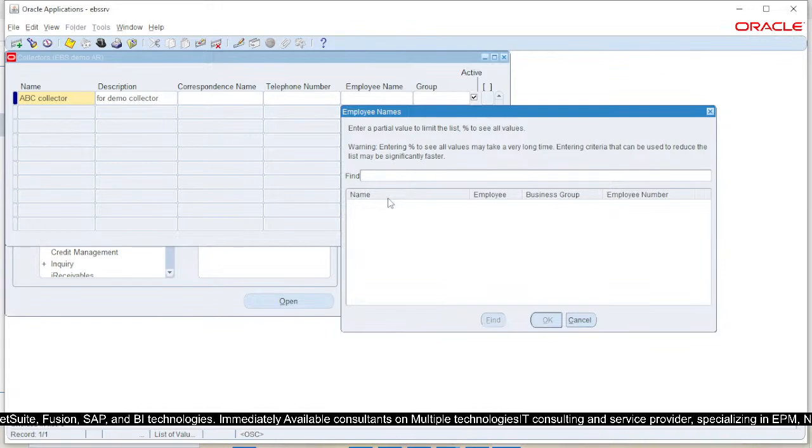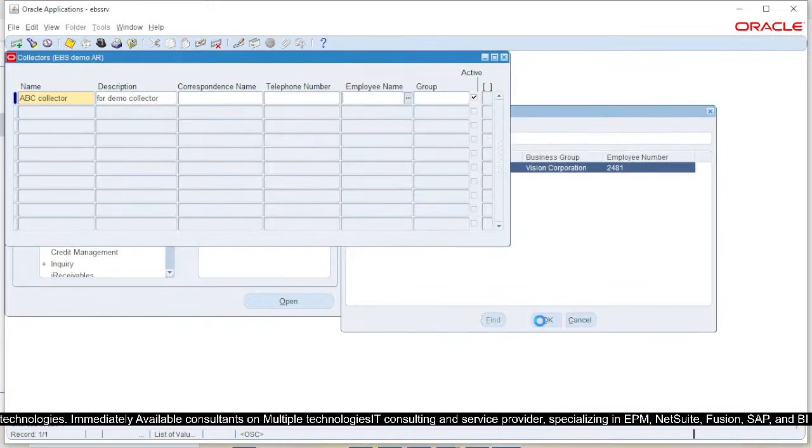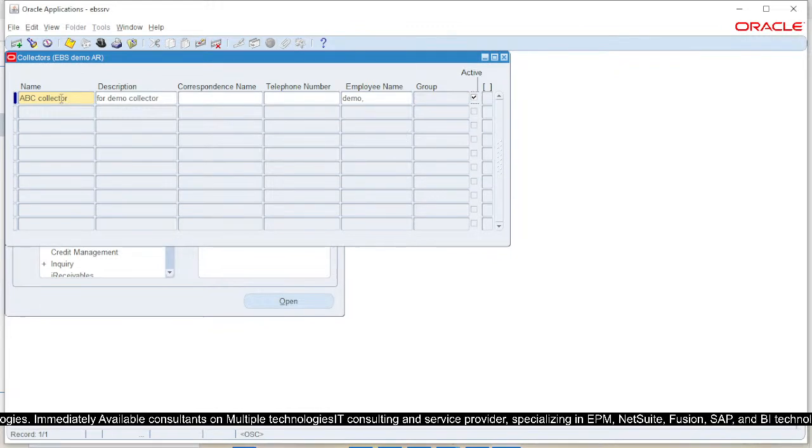Basically I have created it with the name of demo, so I can show that I want to link this. So this is my employee name demo, which I have assigned here, linked to this ABC collector. Fine. So this is how you can do it, and then activate. This is already activated by default. So this is the activating and deactivating checkbox, which we have discussed.